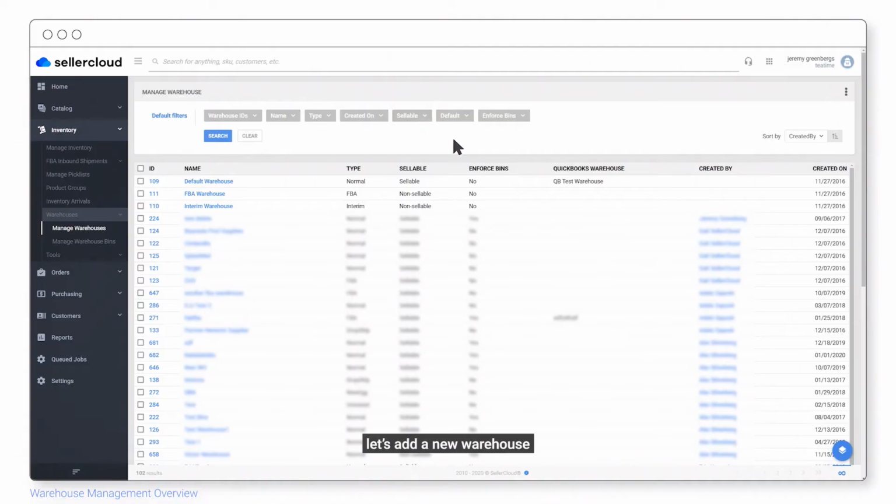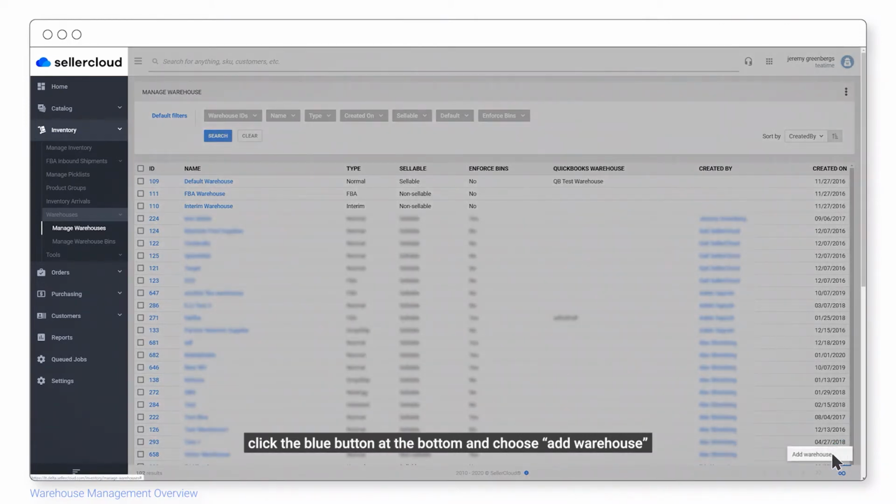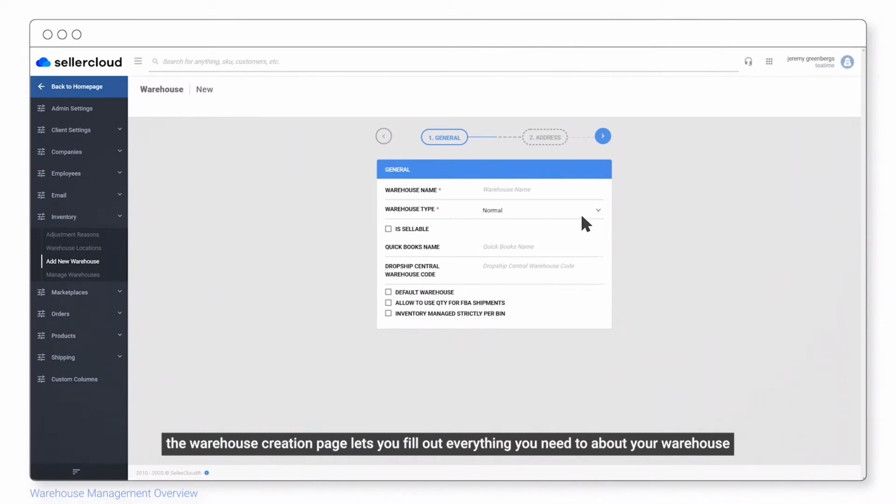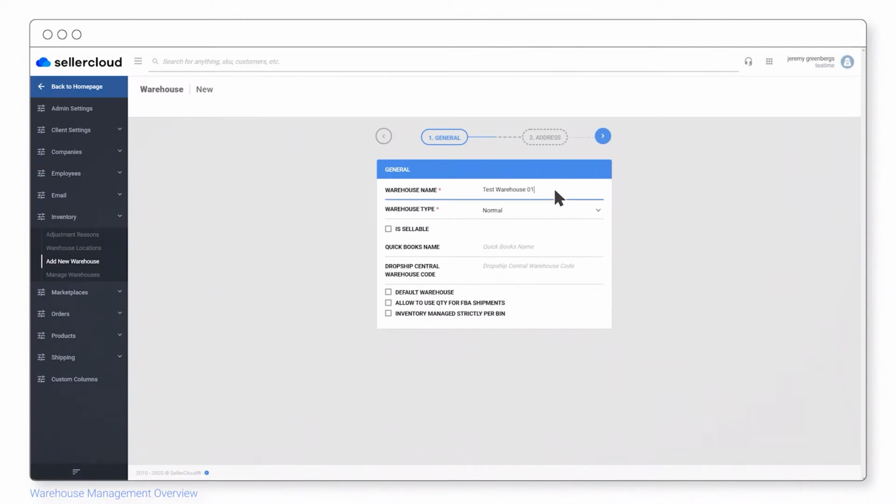Let's add a new warehouse. Click the blue button at the bottom and choose Add Warehouse. The warehouse creation page lets you fill out everything you need to about your warehouse. Enter the name of your warehouse.